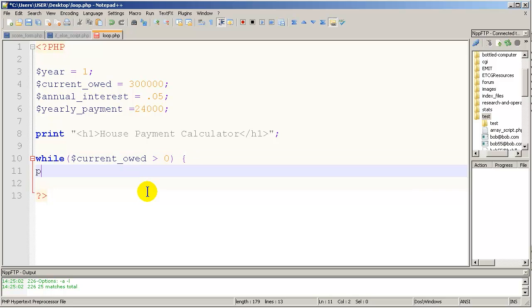Now what we're going to do is print on the line, and we are going to say what year it is. In year number, you owe, and then we're going to print out the value of what is currently owed, and then we're going to break.